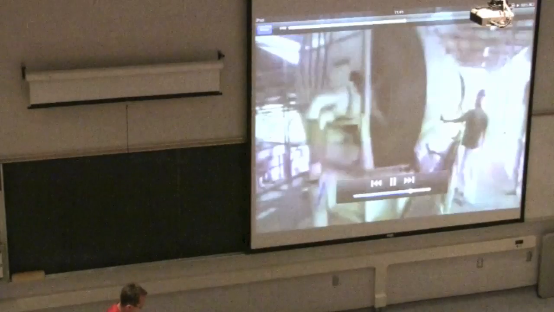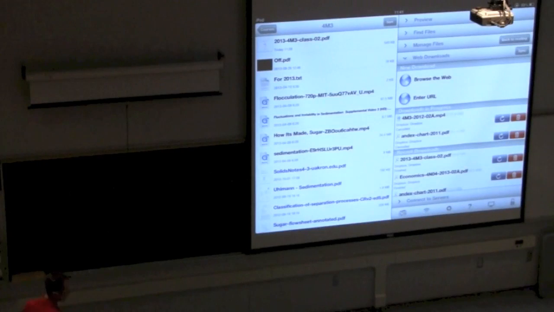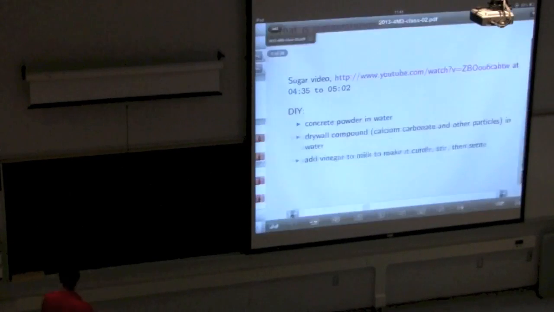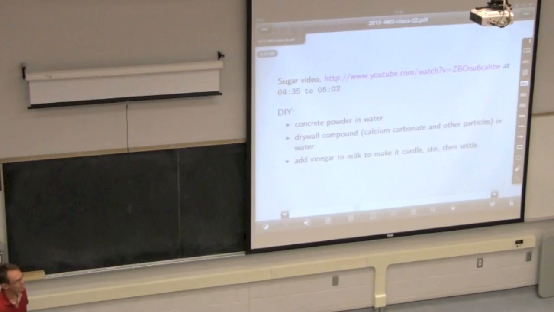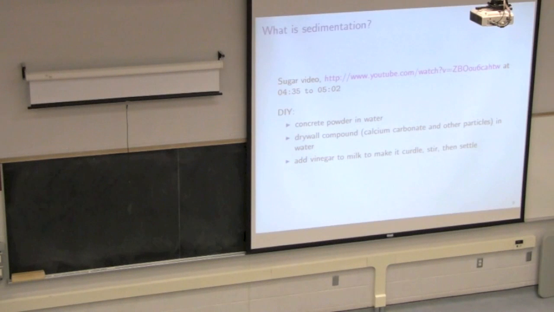So that was essentially the sedimentation step. And we're going to look at that now in detail today. It's very straightforward to do this at home. I did this in the class last year, but I don't have a document camera to do it here quite easily. But you take concrete powder or drywall compound, anything that's not going to dissolve in water, and you shake it up and watch it settle out. That's exactly the same principle. Or add vinegar to milk, causing it to curdle, and then let it settle. You see that same idea.